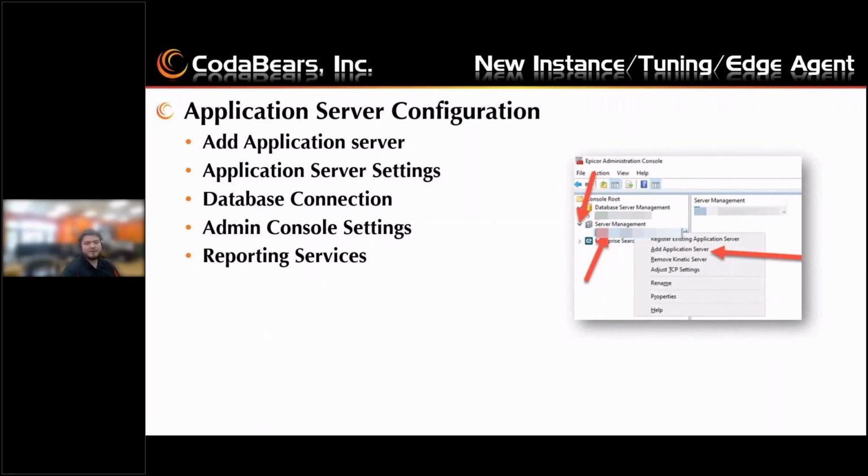Now that we finished upgrading the database, you'll want to click the caret on the server management, right-click Kinetic Server, and then select Add Application Server. There are 4 parts to configuring the application server. You have the base server settings, the database connection, the admin console settings, and the reporting services. I'll cover each one of those individually.